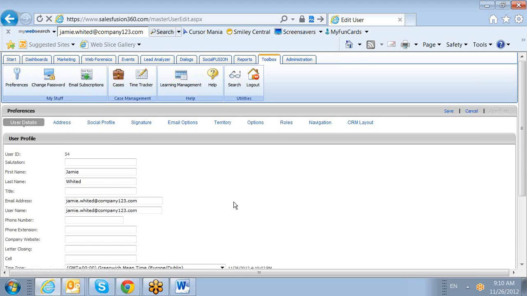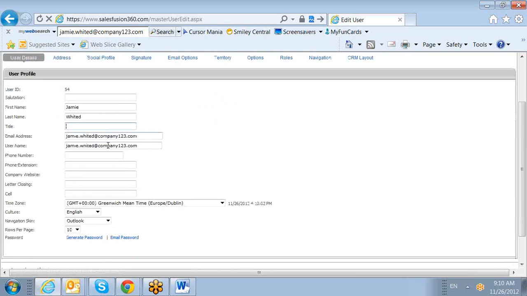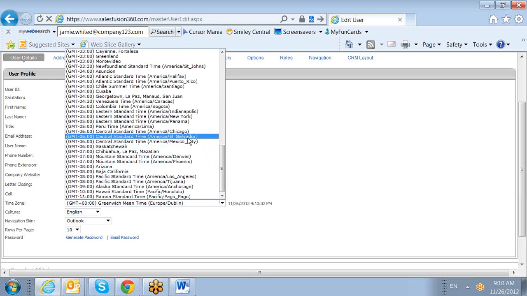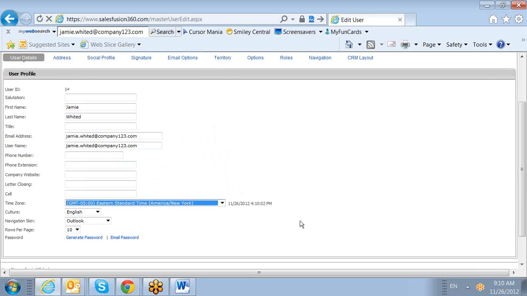They can go to Toolbox and go to Preferences. So if you don't want to fill in this information, you don't have to. What I would recommend doing is at least setting their time zone. It automatically defaults to Greenwich Mean Time. But if they are located, let's say, in Eastern, you can set Eastern.